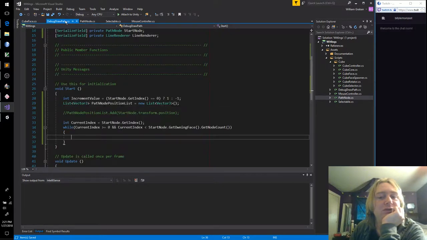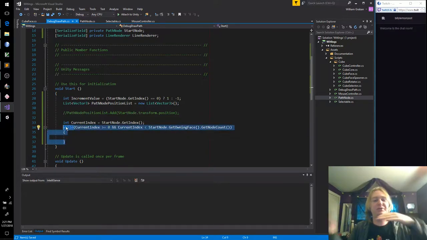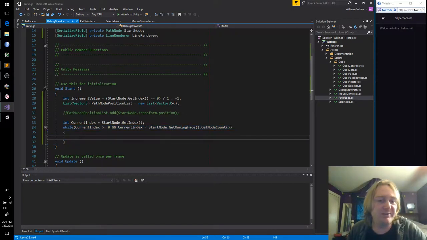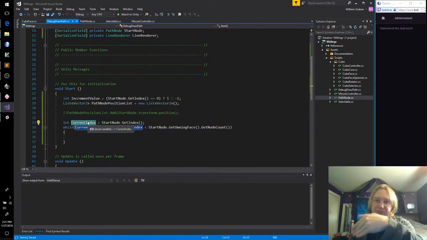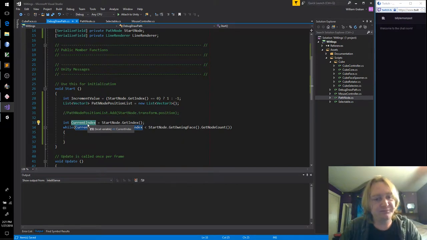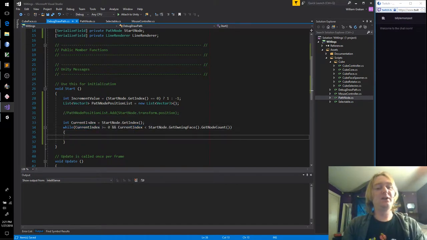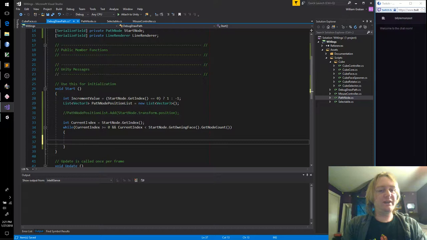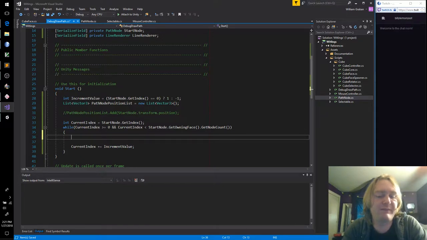Cool. So this while loop is allowing us to go both ways. And when we're done with the loop, I'm just going to add increment value to current index. And that will either add +1, moving it up in the array, or it'll add -1, moving it backwards through the array. Okay, so let's do that at the end. Current index += increment value.